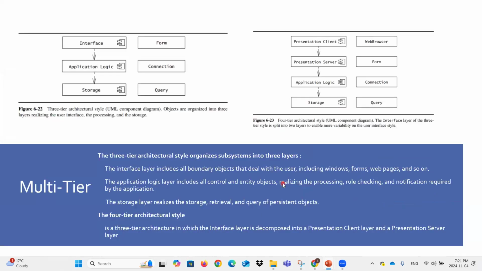Now, there are no restrictions, but it is commonly found that three-tier architecture and four-tier architecture are the most beneficial in most cases. The three-tier architecture is just you have the user interface, then the storage or data layer, and then in between is the application layer or the business logic.